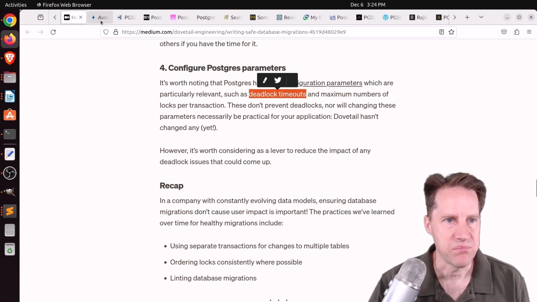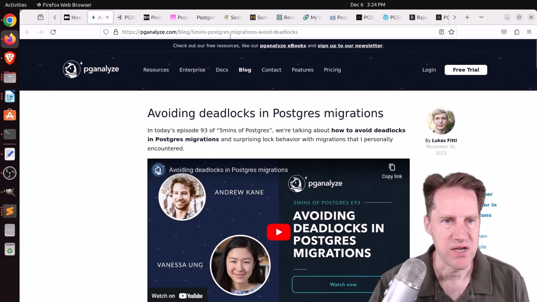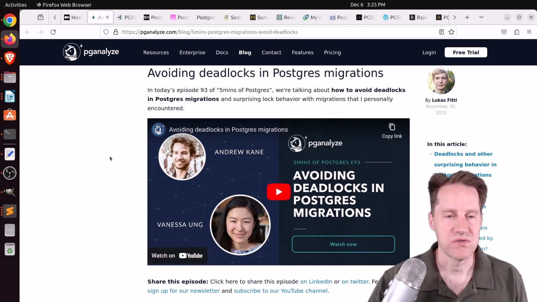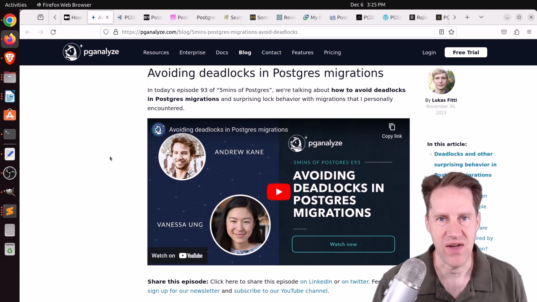This post was also covered in 5 Minutes of Postgres at pganalyze, called Avoiding Deadlocks in Postgres Migrations. Lukas covers this post as well as showing the impact of lock queues. Once you have something locked up in this fashion, even if it's not a deadlock, you can see other requests start to queue up behind it, which can cause big problems for your application.